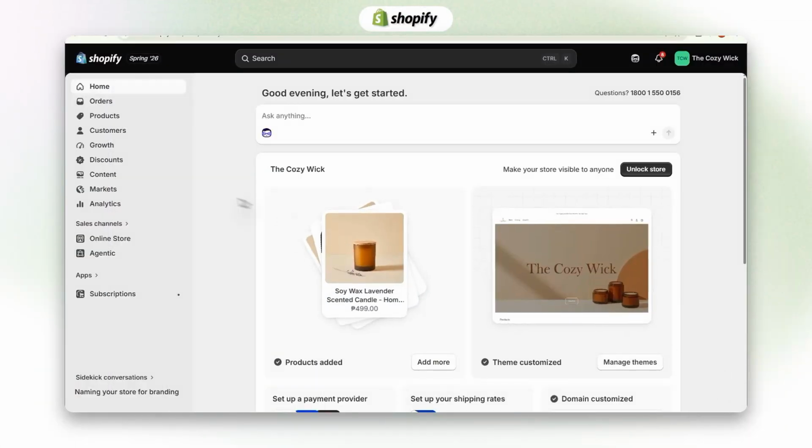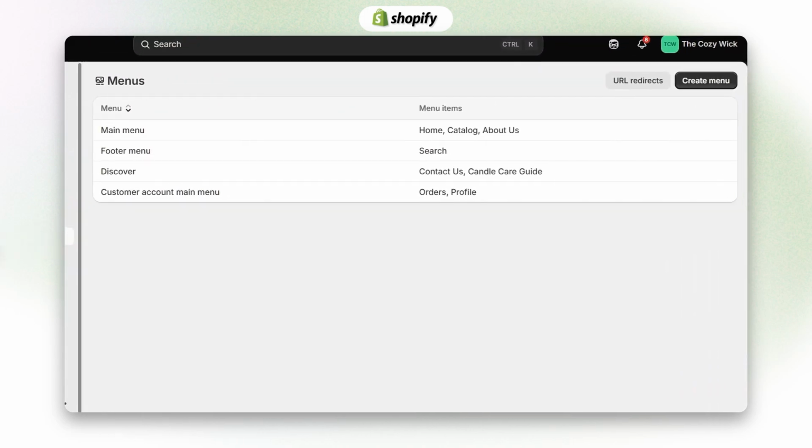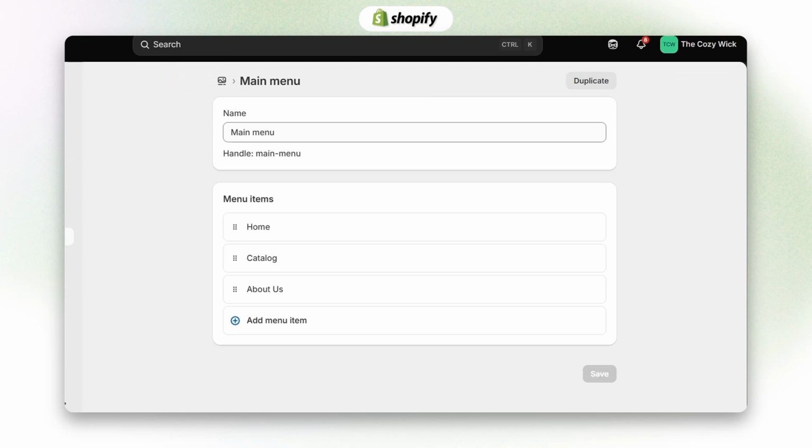Look at your left sidebar and click on Content. From the options that appear, click on Menus. Click on the specific menu you want to edit, such as your main menu. To create a drop-down, you need a main top-level link first.